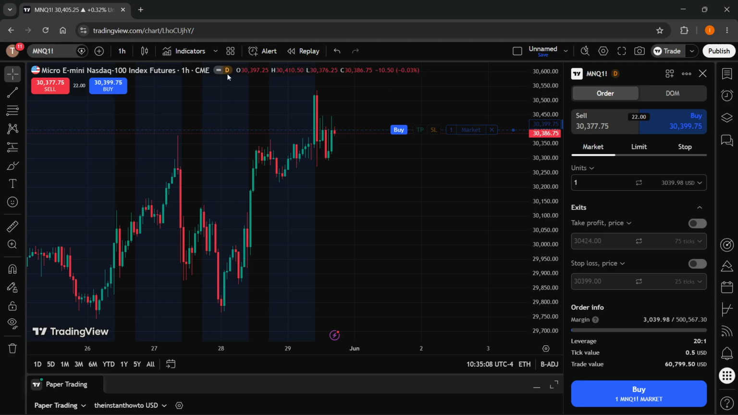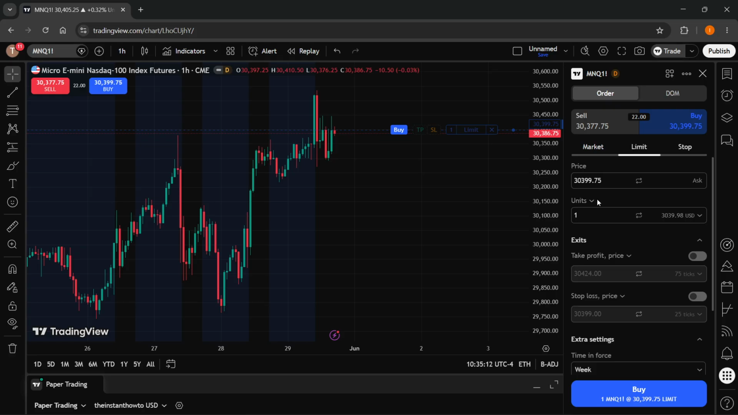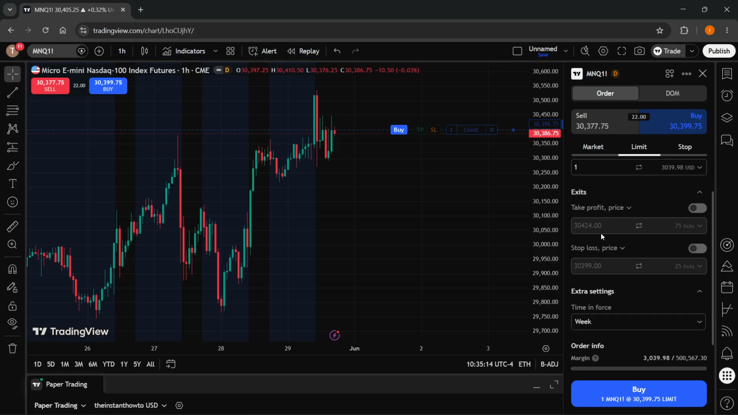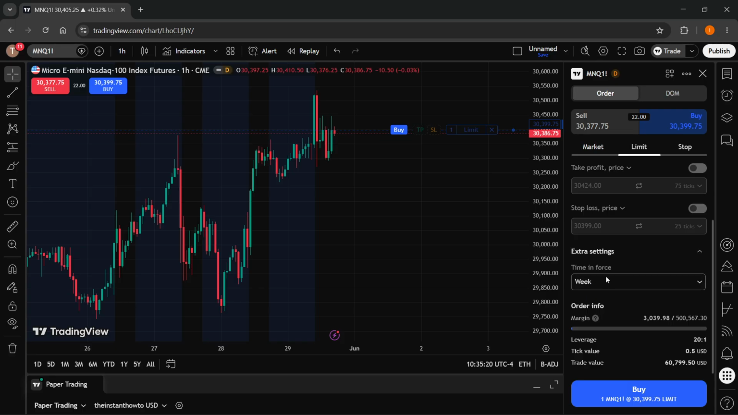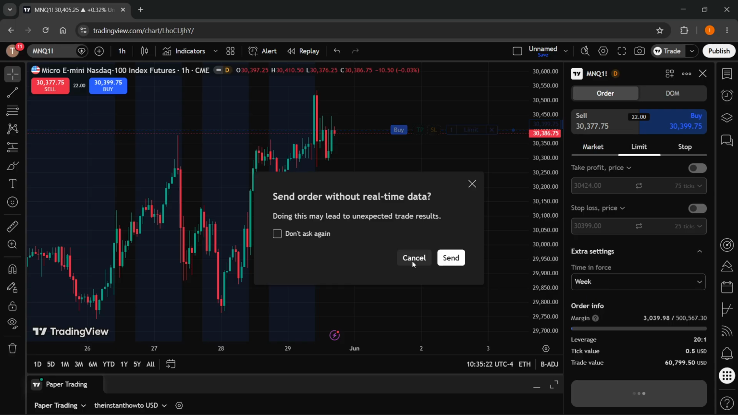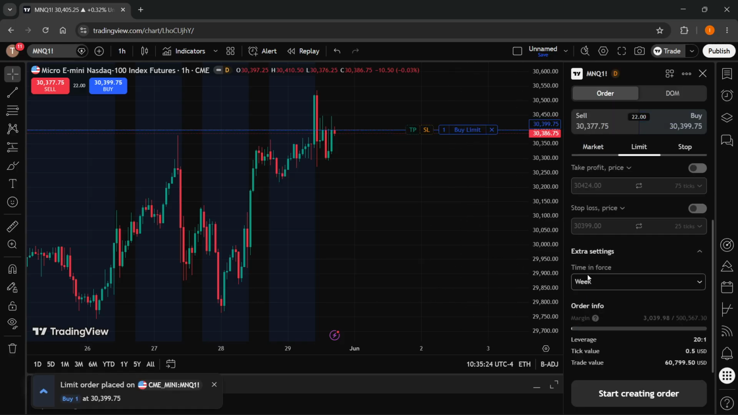Since the markets are currently closed, I'm going to actually use the limit order right now. Then you can select the amount of units, and then if you want to use any exits such as take profits or stop losses, and you also have extra settings over here if you want to use these. Now I'm going to click on the buy button like this, there we go, and I've successfully bought that specific future. Or I could go to sell over here, and I've sold futures as well.